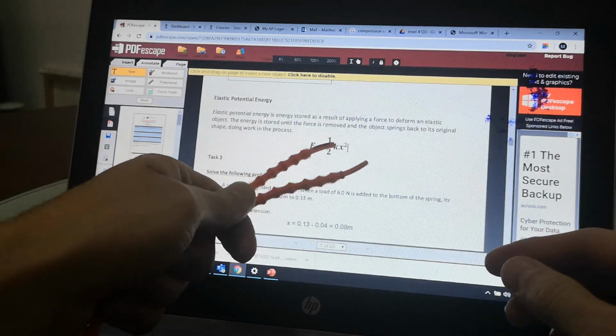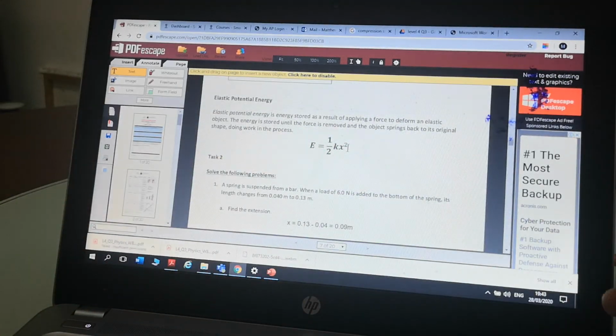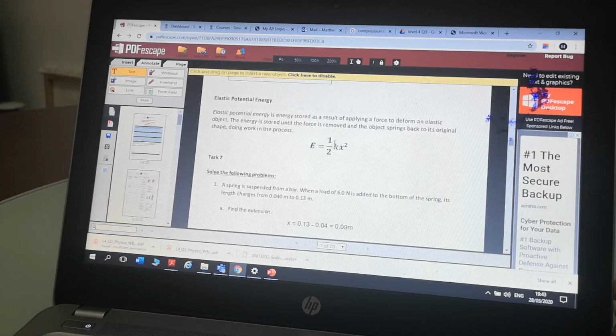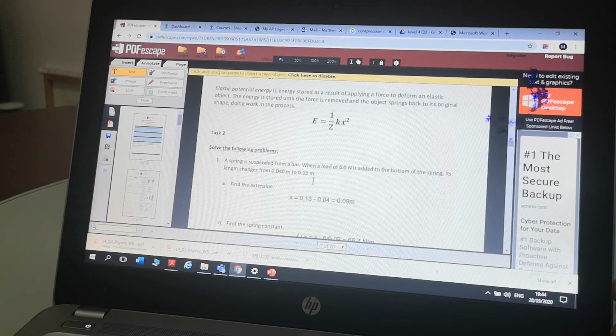And k, well, if I have a very strong spring, a very high stiffness, we call it the stiffness of the spring, then it will store more energy. So k affects it as well.